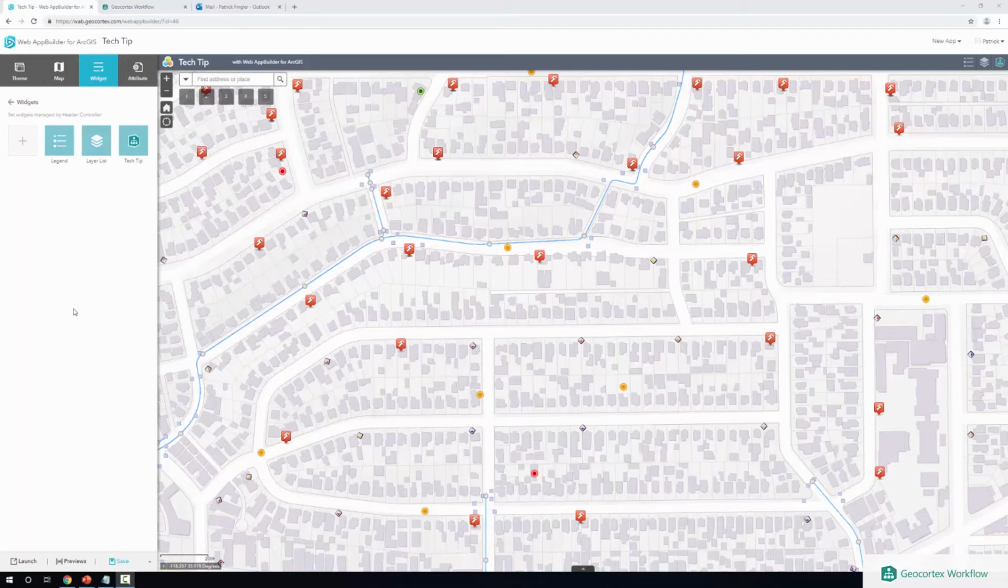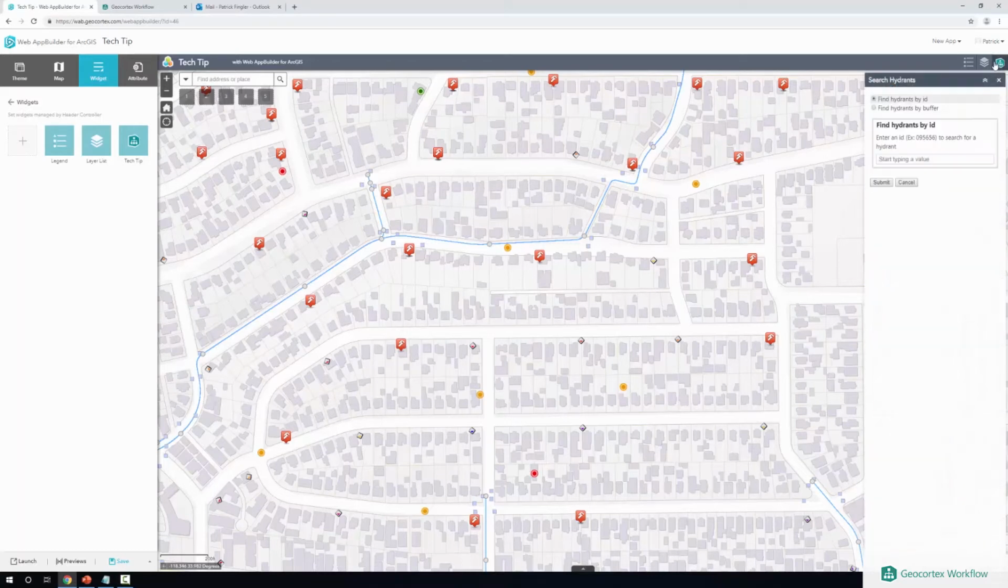Okay, so in this tech tip video I'm going to highlight how you can use master variables to manage branching logic inside of your workflows. So here I'm viewing a Web AppBuilder for ArcGIS application. I've got a pretty standard, typical municipality base map, which has some hydrants, work orders, service requests, tax parcels, and some water mains. Here what I've done is I've added a simple workflow that allows me to search for hydrants.